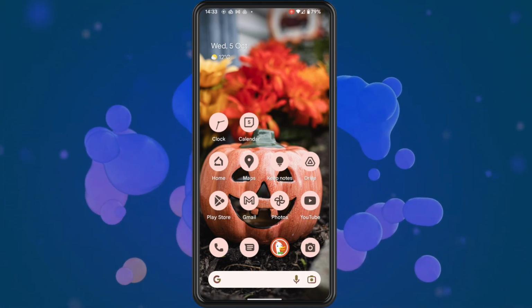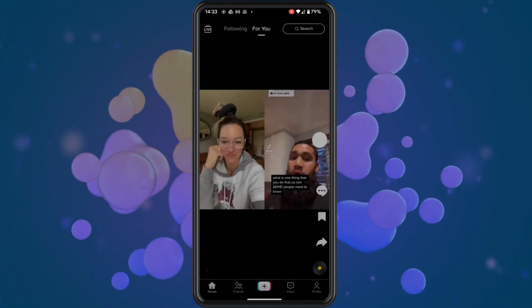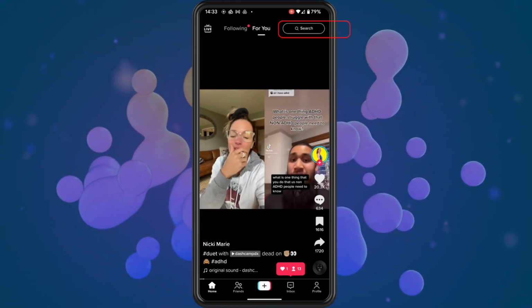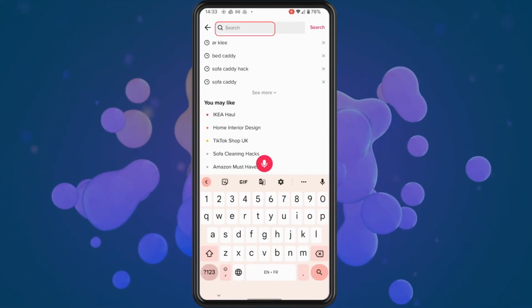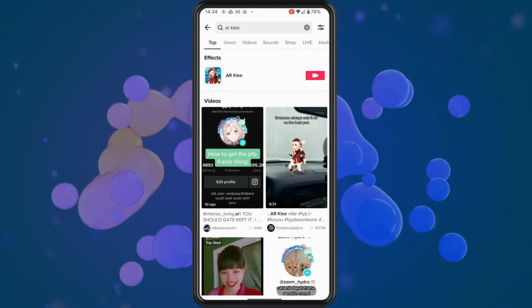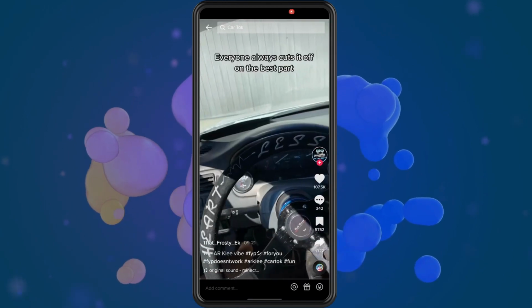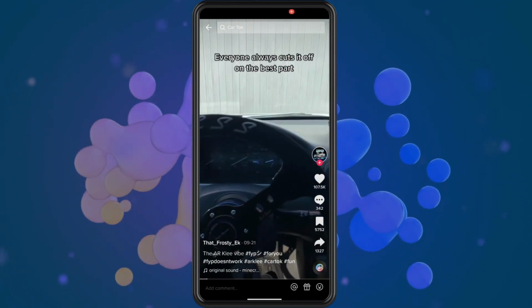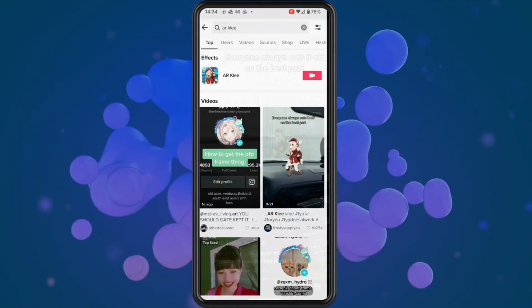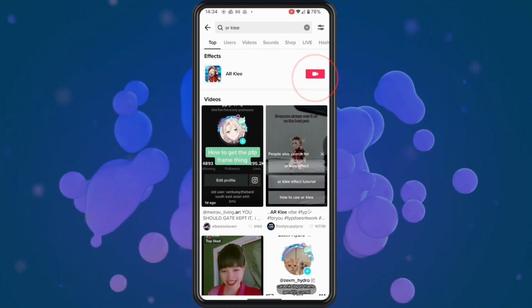So to use this, open up the TikTok app on your phone, tap on the search bar in the top right corner, type in AR Klee and then tap on the search button. Now you can tap any of the videos below to get an idea of how people are using this filter in their videos.